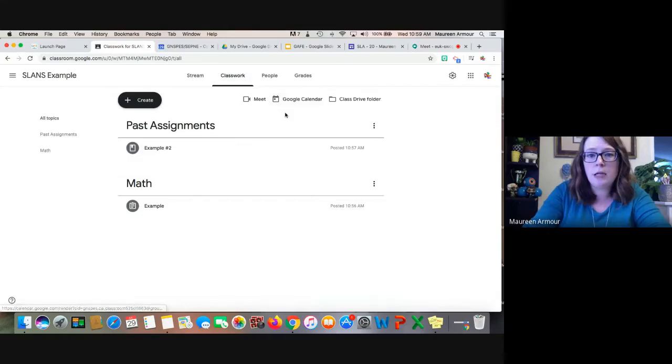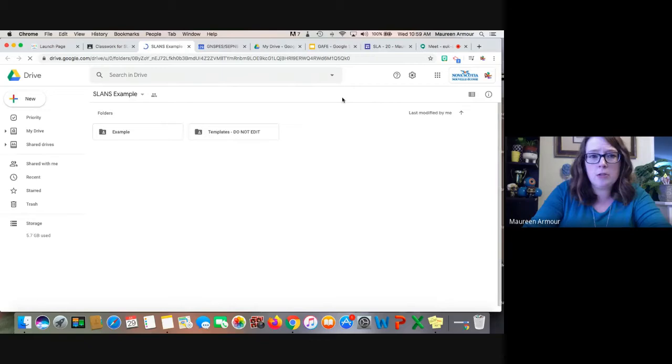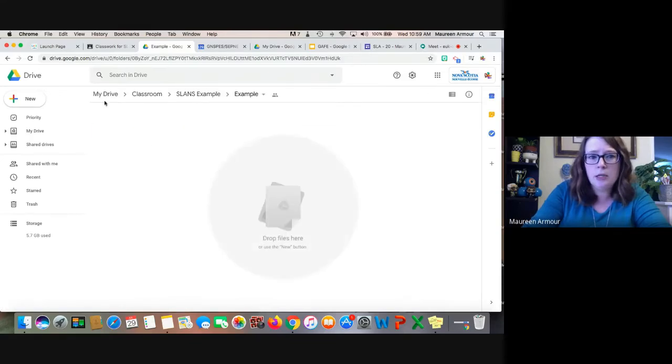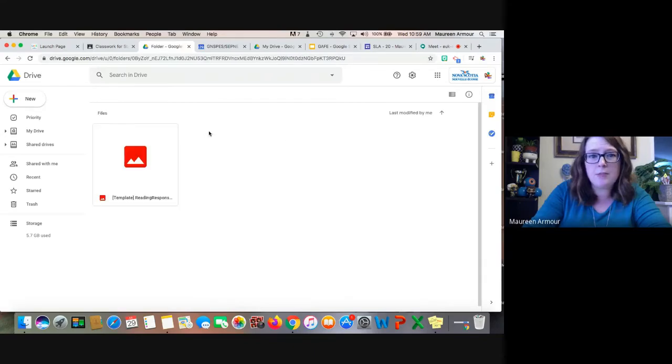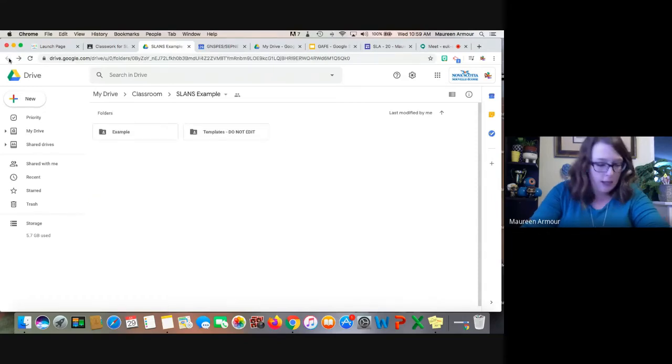Back underneath classwork, the class drive folder, it will automatically store any relevant files that you share in a specific folder. So you can go in here and have a look. There's nothing in here yet. But once we have some students and they share some work, it will show up. And then you have templates here as well.